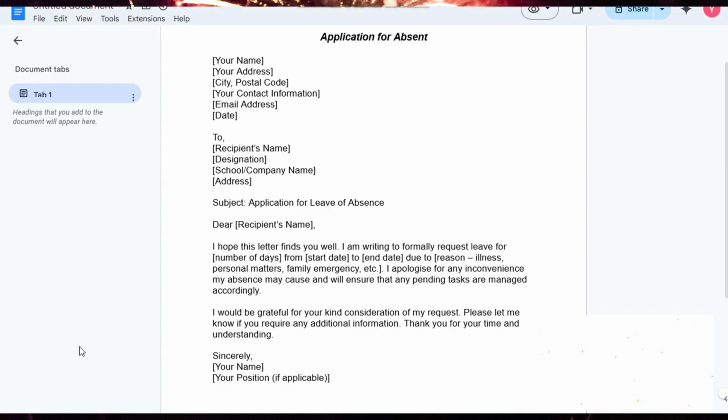Here's our sample application for absence. You'll notice how it clearly states the reason for your absence, the dates you'll be unavailable, and any necessary assurances regarding your responsibilities. It maintains a professional and respectful tone while keeping the request concise and to the point.